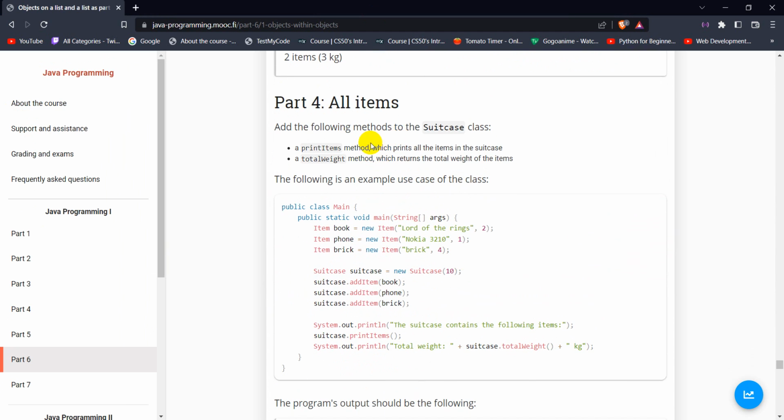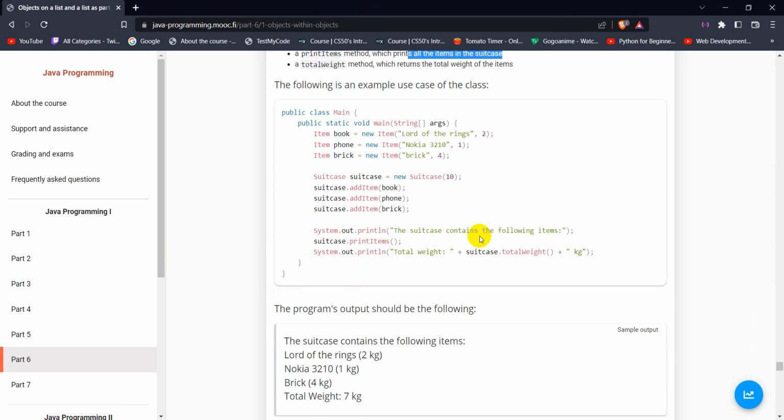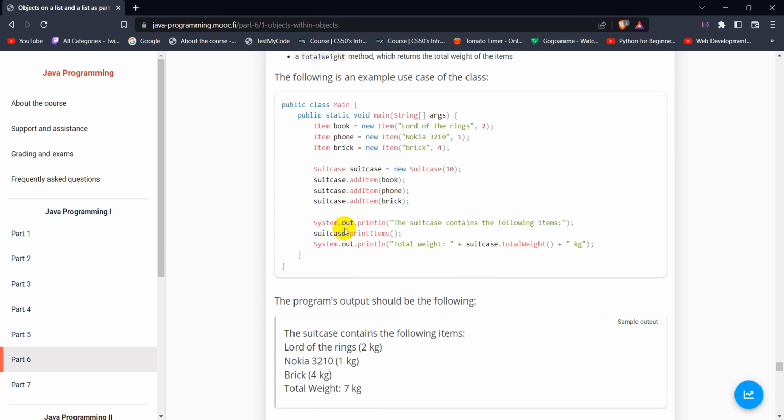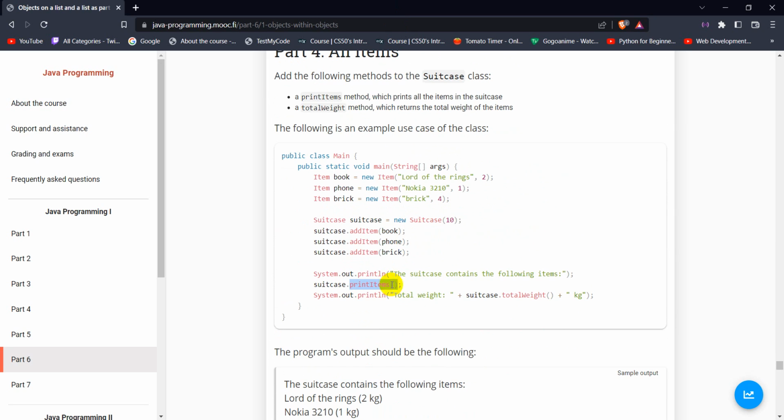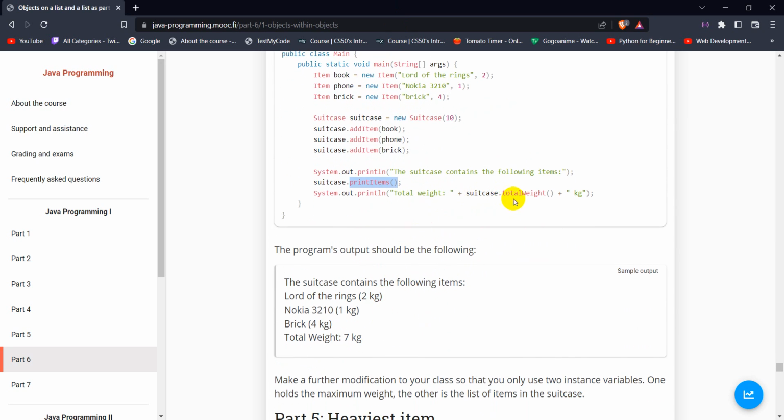All items. Add the following methods to the suitcase class. A print items method which prints all the items in the suitcase. Print line, the suitcase contains the following items. Print items. So Lord of the Rings 2 kg, Nokia 3210 2 kg. Okay, print items. This is actually using the print method of the item now. And finally also a total weight method which returns the total weight of the items, which we have already done. Like total weight, suitcase.totalWeight plus kg, and that's what we have already done.